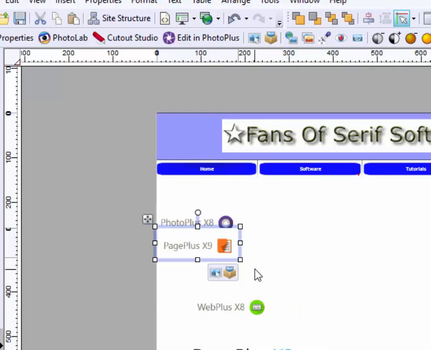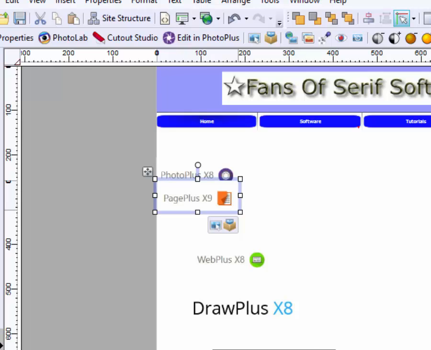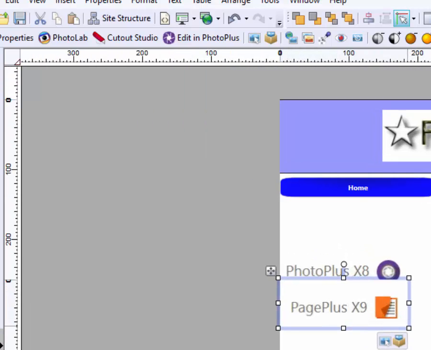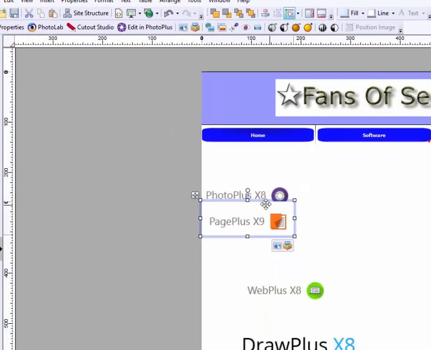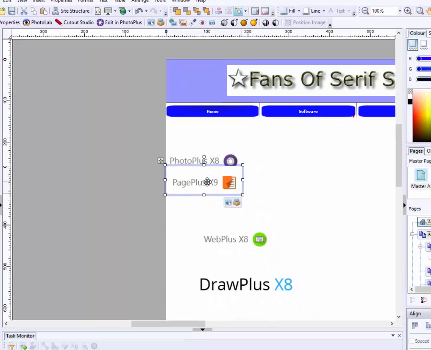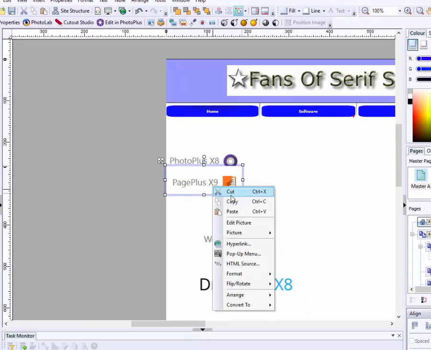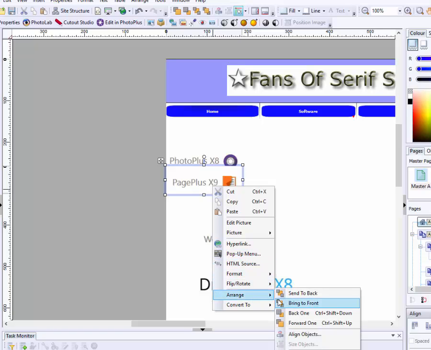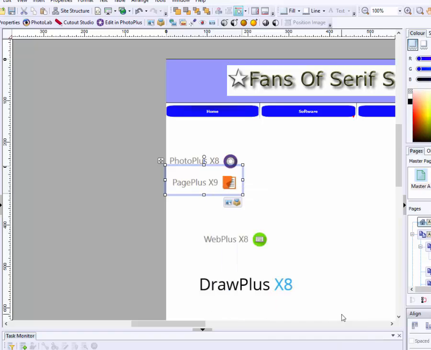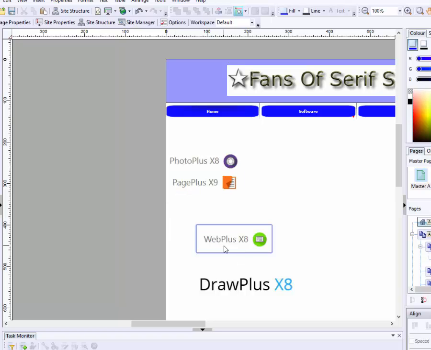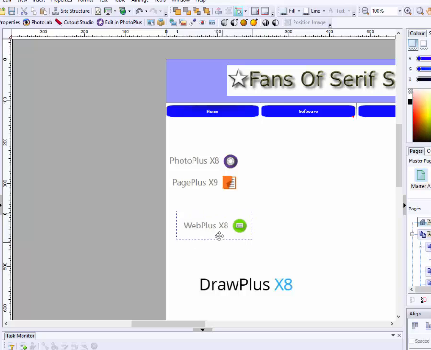I'll just zoom in a bit more so you can see that we're losing part of the logo. So what I can do is to right click there and then go to arrange and then back one, or you can press Control Shift and down, and that will put that logo behind that logo and allow you to see the rest of that logo without it being affected. So next one is WebPlus.